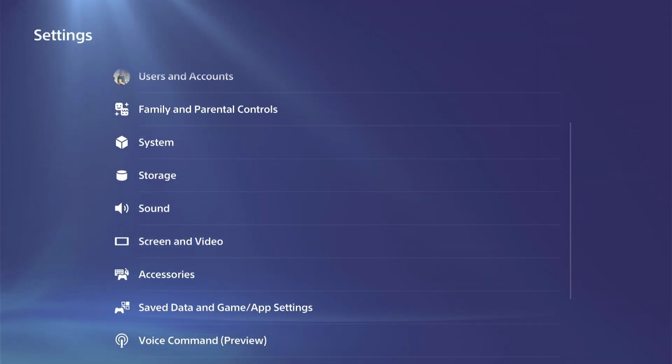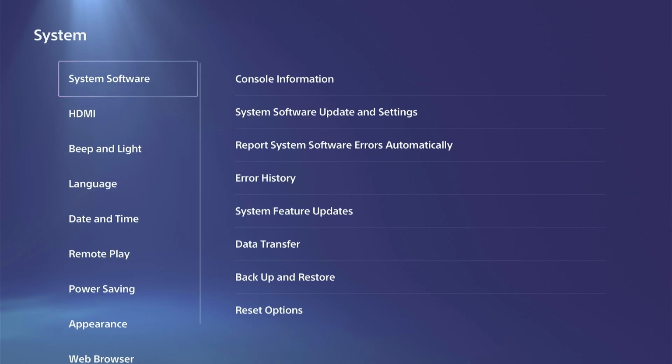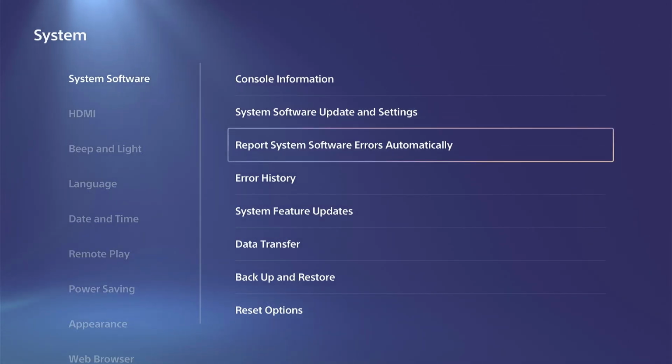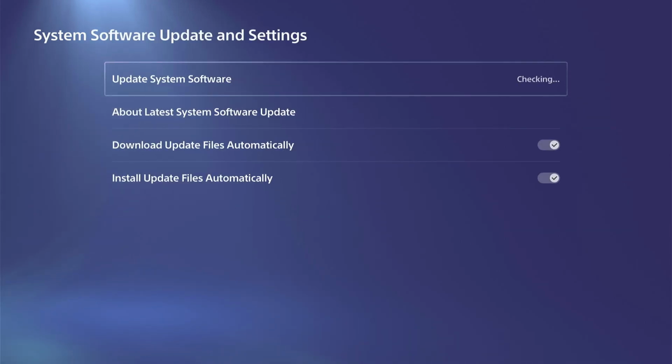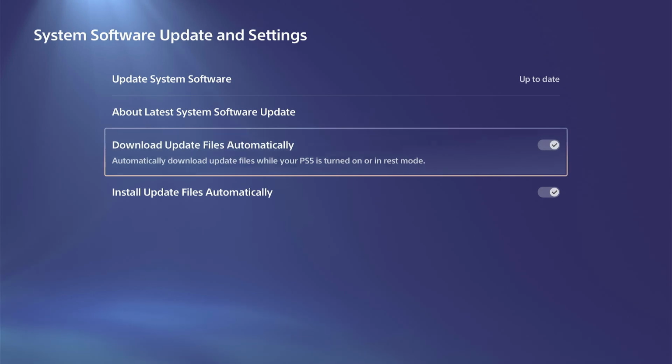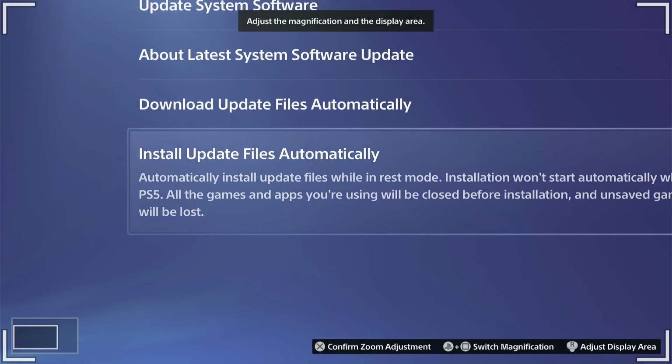So if we go on down to where it says System, right here, select this, go to System Software, go to the right, and go to where it says System Software Update and Settings. And just turn on the option for download update files automatically and then install files automatically in rest mode.